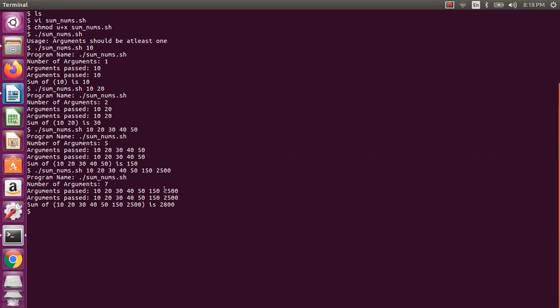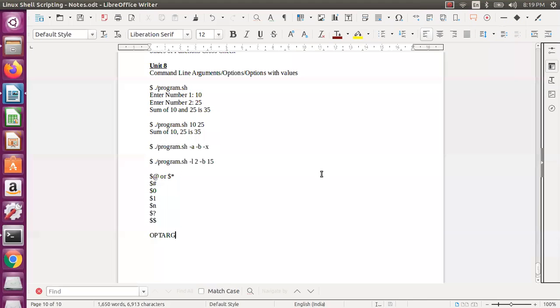Whenever you are passing command line arguments, it will take the program name as dollar 0, and then dollar 1, dollar 2, 3, 4, 5, 6, 7, and then dollar hash will give the number of arguments. So this is the nomenclature that is used. This we have seen.